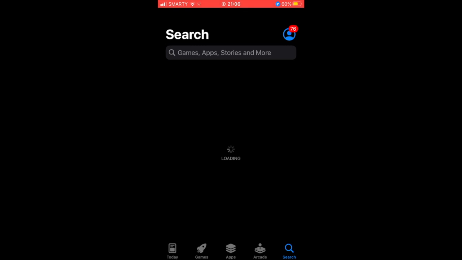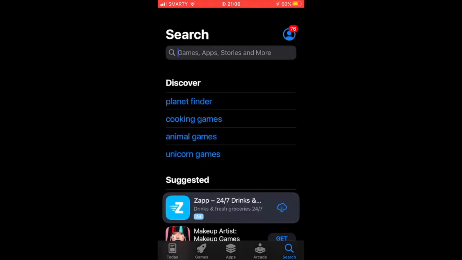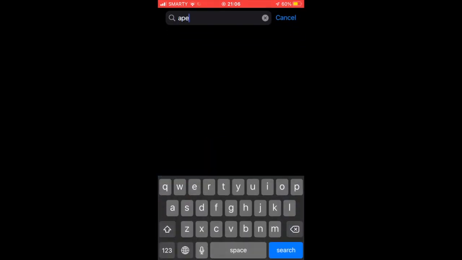Once you find the game, there should be a button where it says Update next to it. If that is there for you, then just click the Update button, wait for it to download, then you should be able to play the updated version.